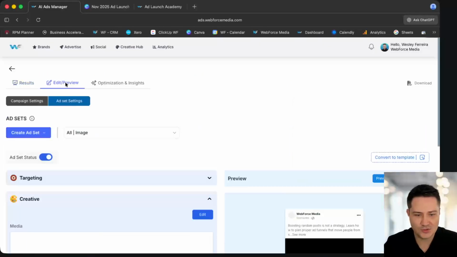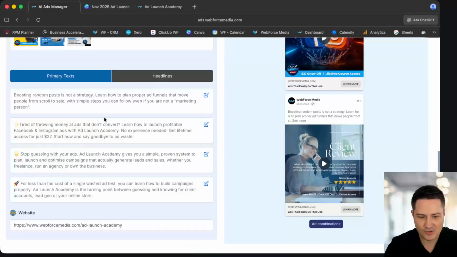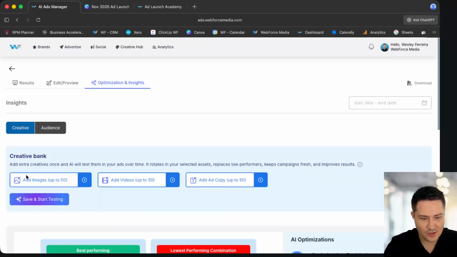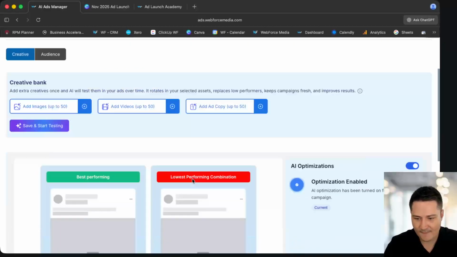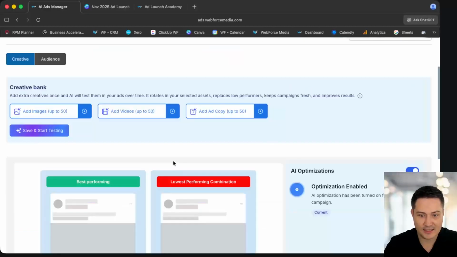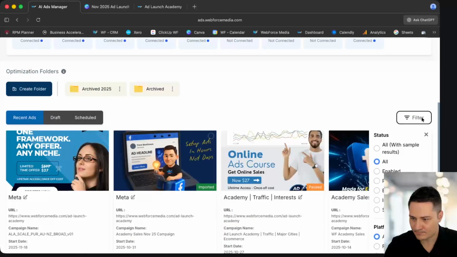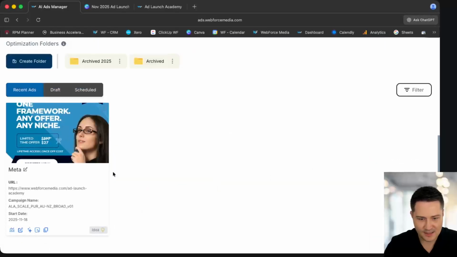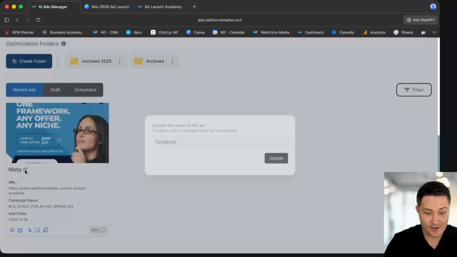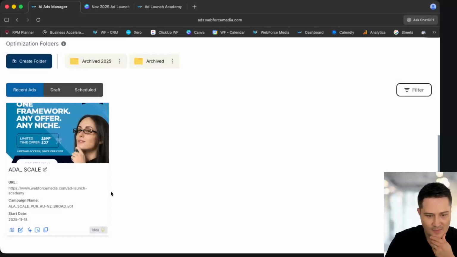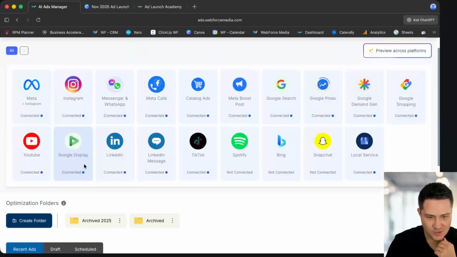Next, let's go to the actual scale campaign. So notice we're not putting anything in the creative bank. We're going to do that for the scale campaign. So we're going to click on advertise. Let's just show me the enabled one. So I'm going to rename this so we know what this is. Add a scale. And then we're going to literally start again.